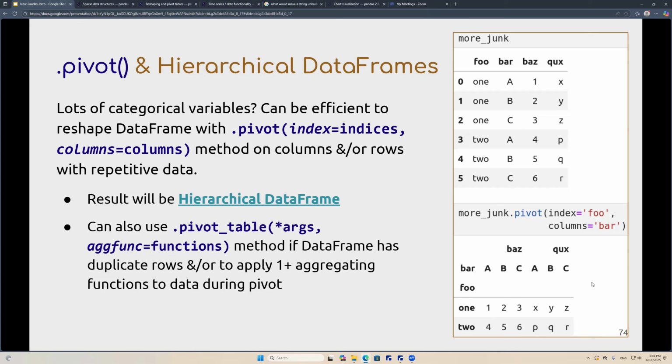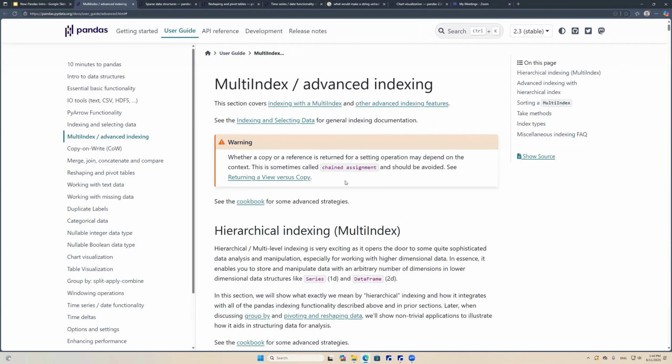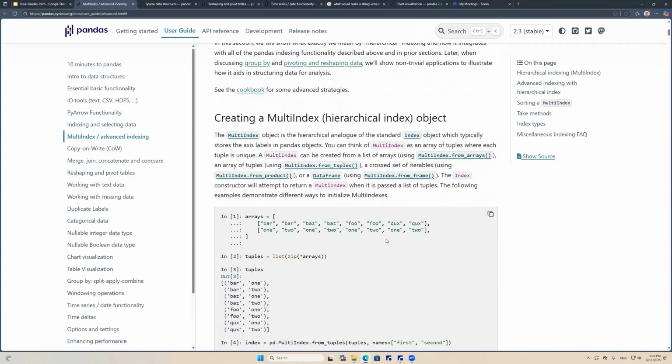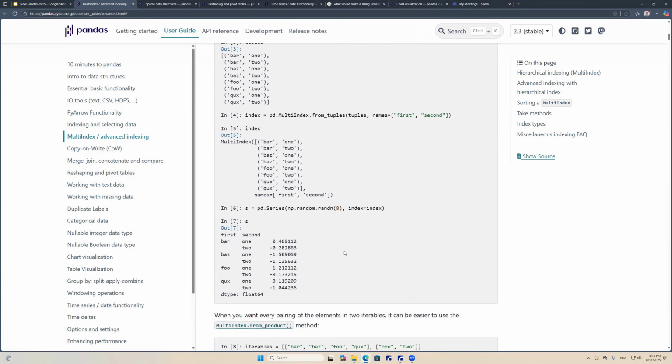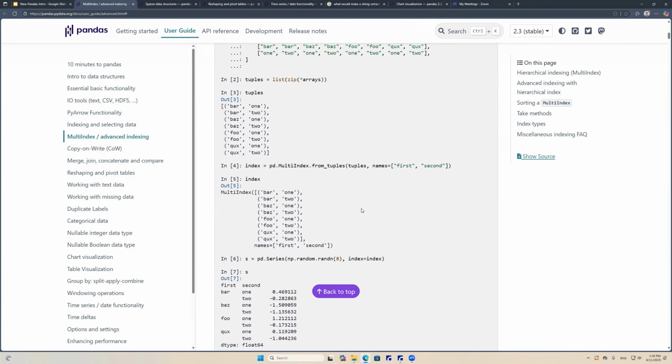But the result is a hierarchical data frame, and as I've mentioned before, hierarchical data frames get to be really unwieldy to index. They use multiple indexes. In practice, you can use tuples to index into these multi-indices, but you have to be careful that you know what levels you're working on and what level each heading is on. If you can't actually look at your data frame, that can be tricky.